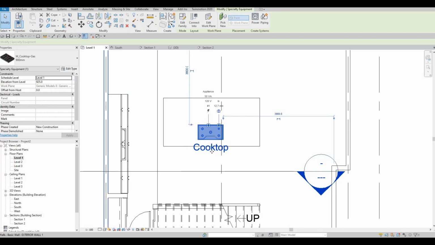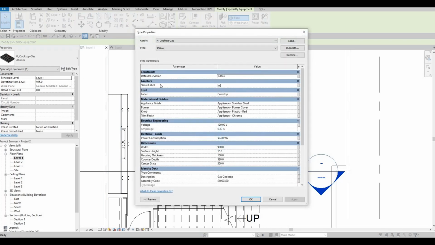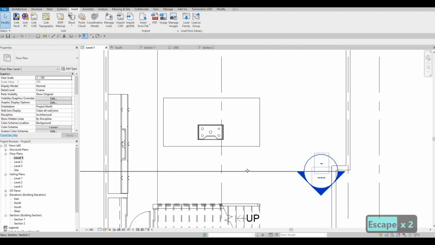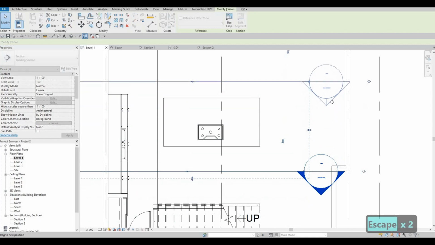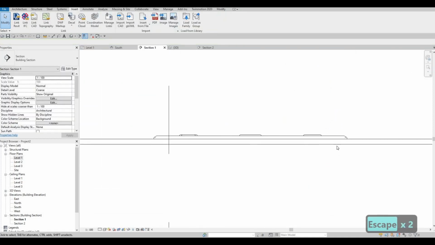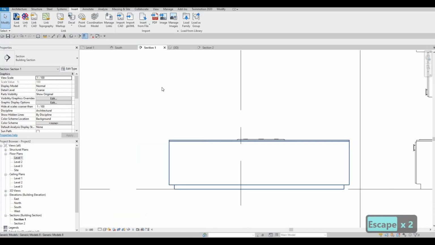That's no problem, but what we need to do is remove the cooktop label. So show label, uncheck that, and then press apply and then OK. Now we could move this so that we could just double check everything. As you can see, everything is flat there.